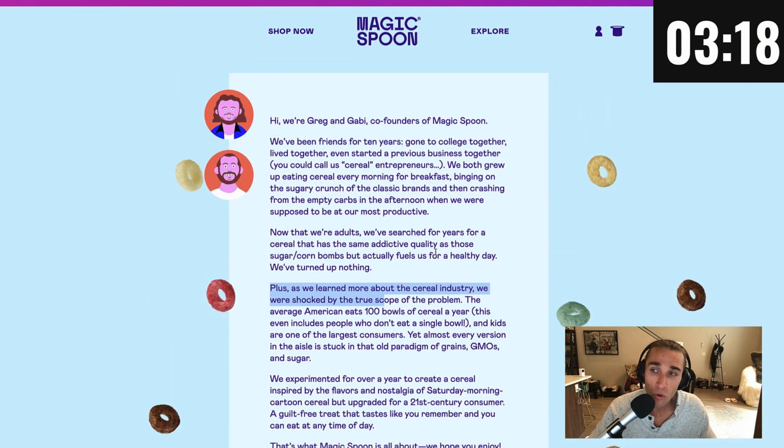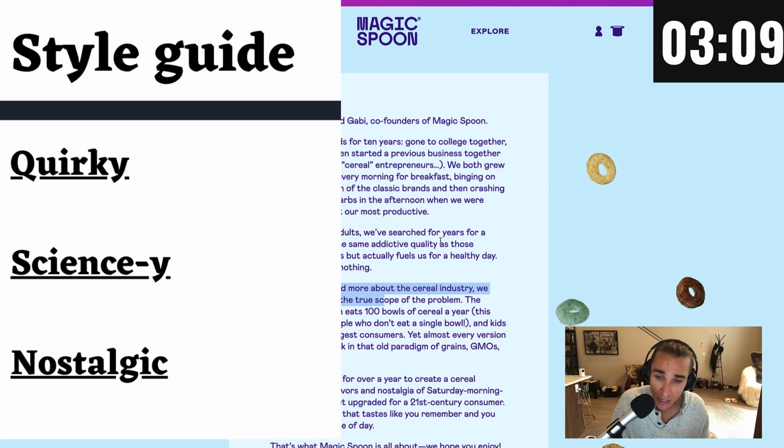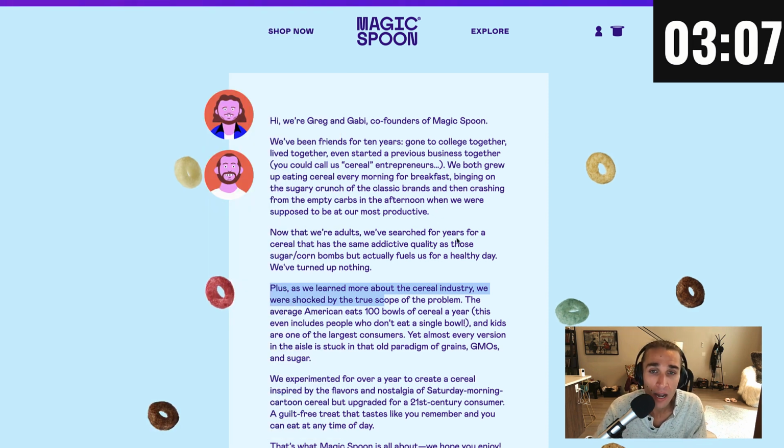So that's important because this is kind of forming a little style guide for you. You know that your copy needs to sound quirky, sciencey, and nostalgic when you actually write a custom sample to them. So here's how I would go about that.